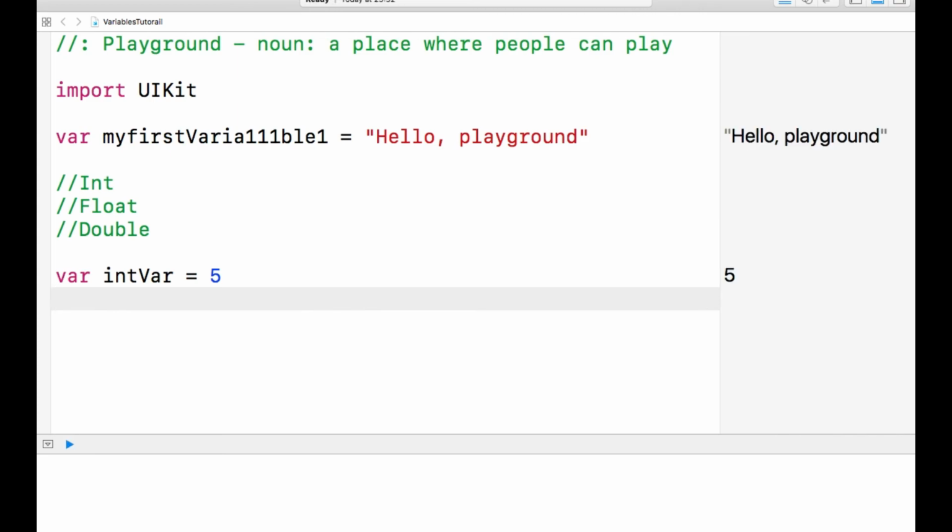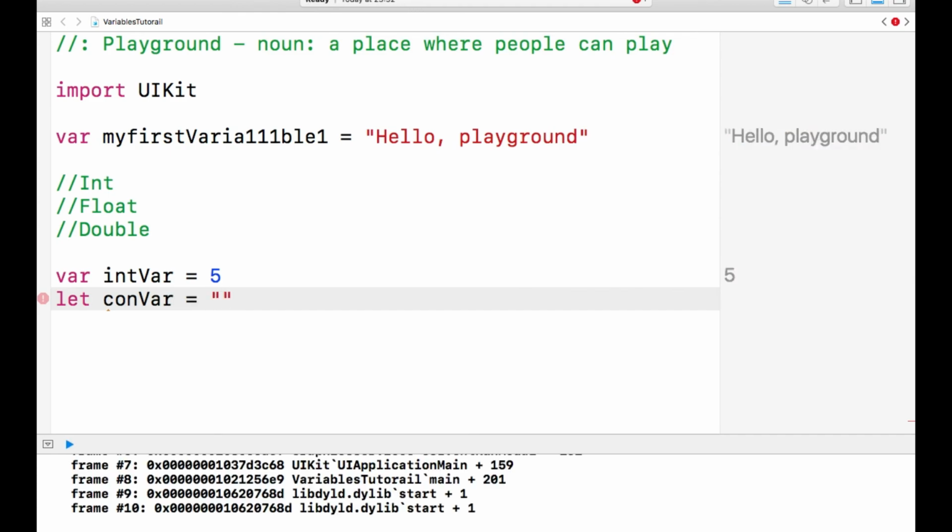So the another type is constant. Suppose let is a constant variable, to say iOS developer.